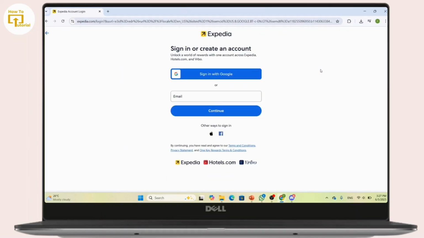So here you can choose to sign up with your email or connect using your Google or Apple account. For this video, I'm going to simply go with the email. So enter your email, and once you're done with that, simply click on Continue.